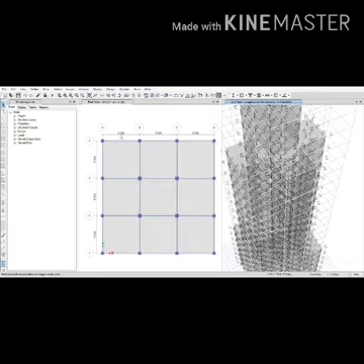You can see here the steps I followed. First, defining the material properties. Here you can see the define option and the material properties. First we have to assign the material properties for all the beams, columns and slabs. Then we have to define the section properties, frame sections for the beams and the columns.